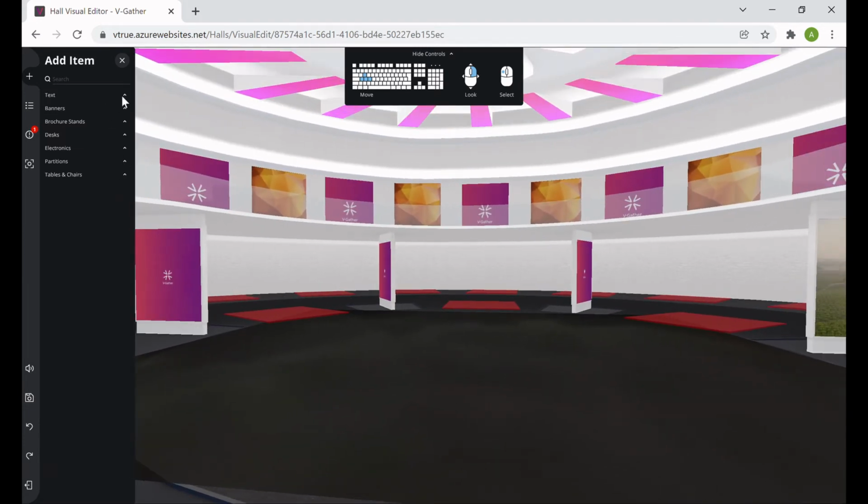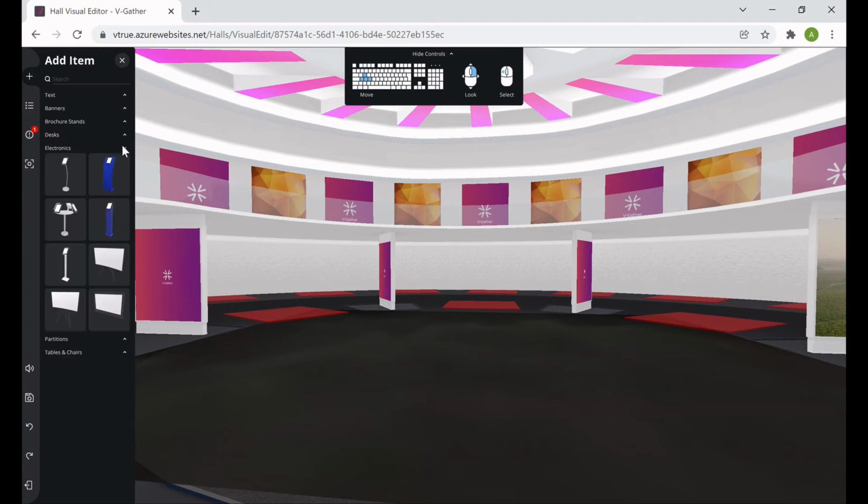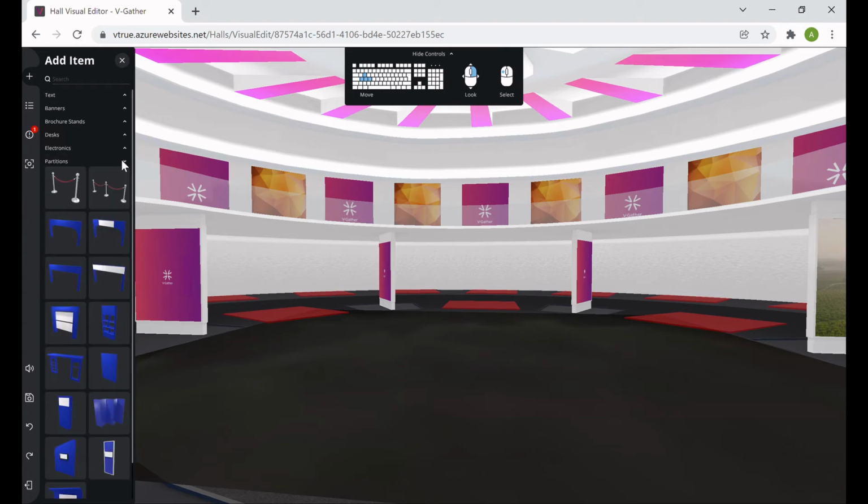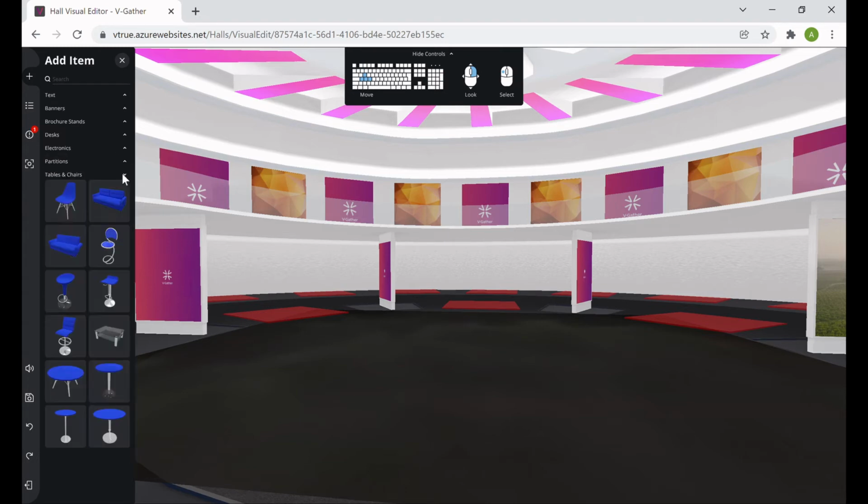Now, digital assets. How do we insert digital assets? Well, just go into the left menu and click on plus. We have all these different digital assets in our library. We have dynamic text, which is basically text that floats in the air. We have banners, brochure stands, desks, electronics, partitions. So you can see a little bit of our history with events.